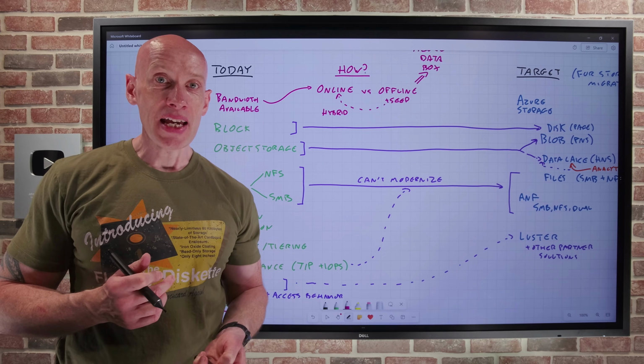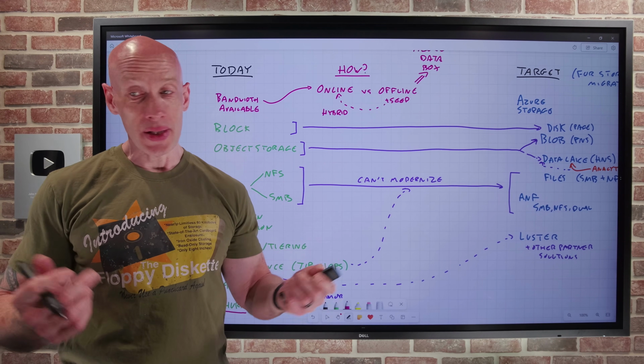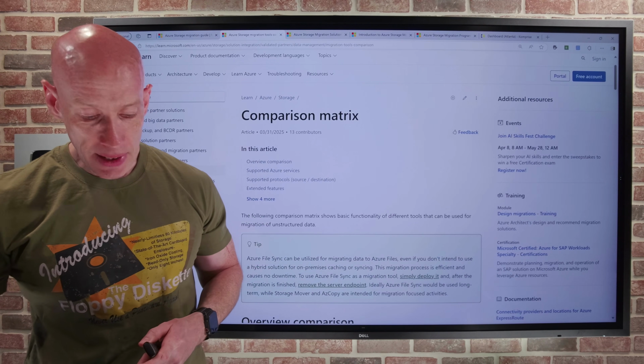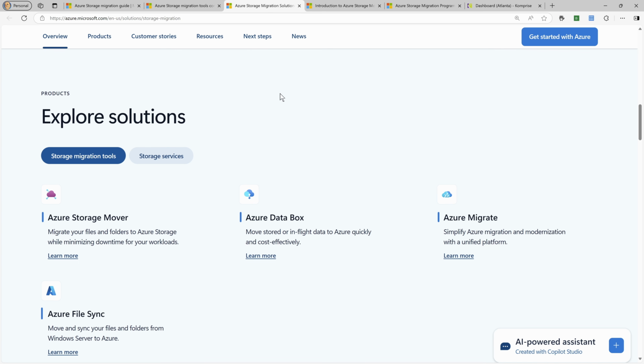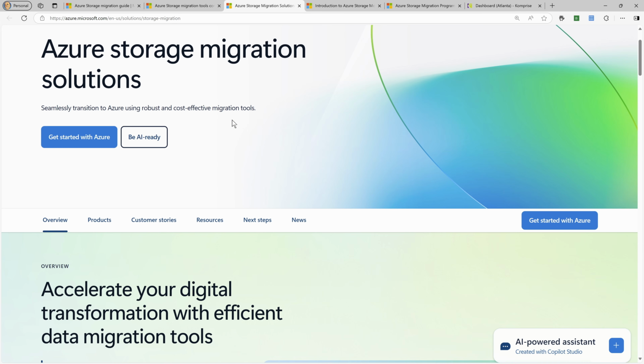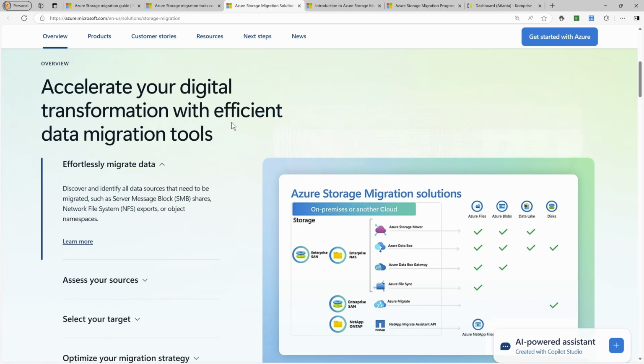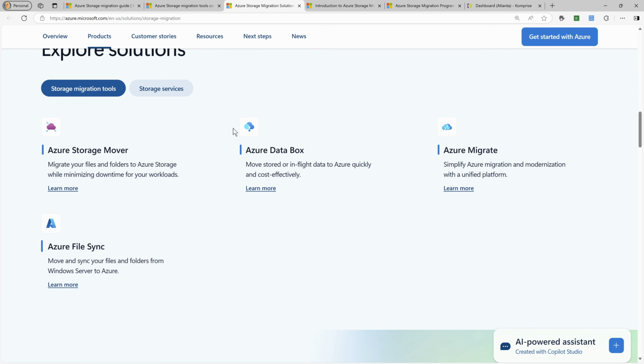Okay, so now we can think about, well, what are the solutions I can use? And once again, we're going to jump over for a second. There's a nice little page here. There is an Azure Storage Migrations page, and it goes through what the different solutions are. It talks about Azure Storage Mover, Azure Data Box, not really going to focus on Azure Migrate, and Azure File Sync. So those are the big 3 Microsoft ones.